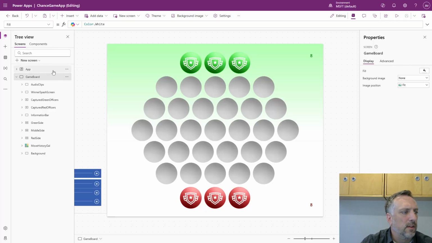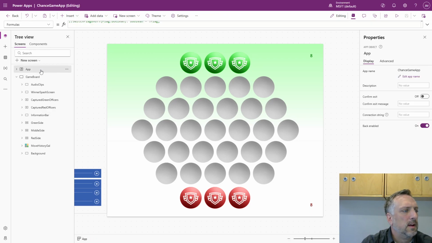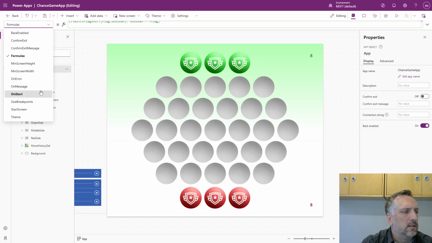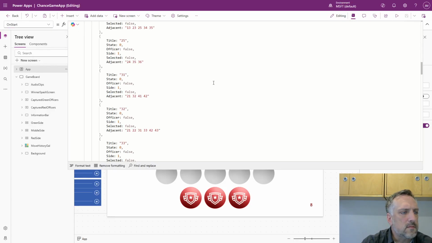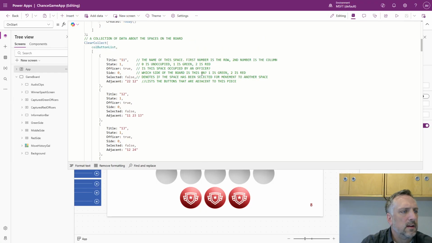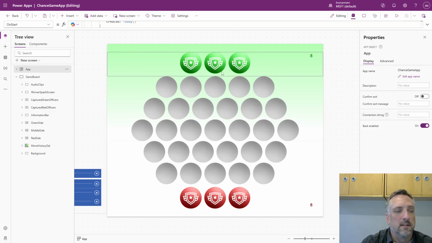So how I got around that in this particular case, and I know there are a few ways to get around that in PowerApps, but how I chose to do it is in OnStart, I create a collection keeping track of all of the buttons or all of the spaces on the game board, organized by row. So this is row 1, 2, 3, 4, and then position 1, 2, 3. So this piece is 1, 1. This is 1, 2. This is piece 2, 2. This is piece 3, 4, etc.